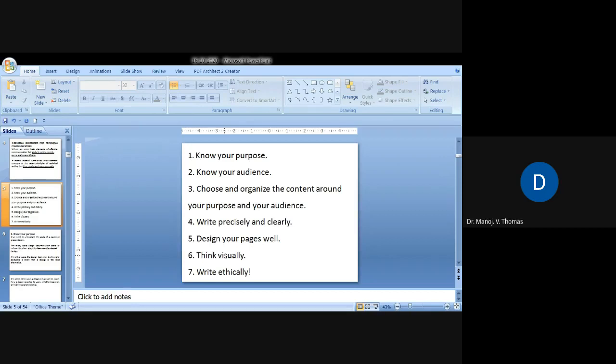Sixth one, think visually. Design engineering is more about imagination and visualization. So when you make a presentation, you should think visually, like how my audience will think. Accordingly, I should use design. I should use diagrams. I can use drawings. I can use sketches. I can use animations. I can use some 3D software, isn't it? That will help the understanding of the audience.